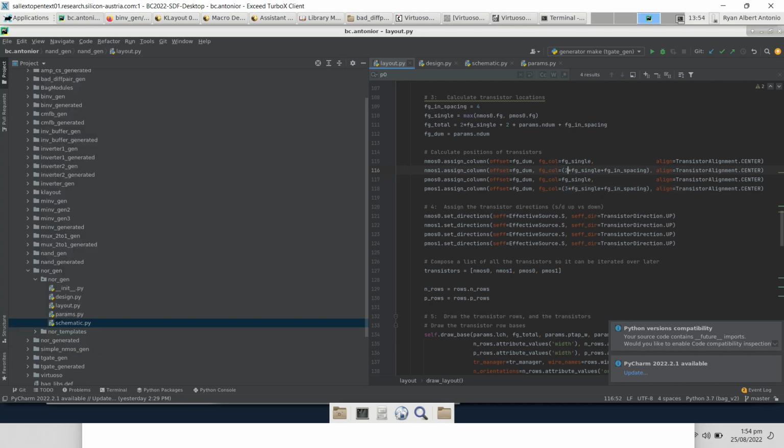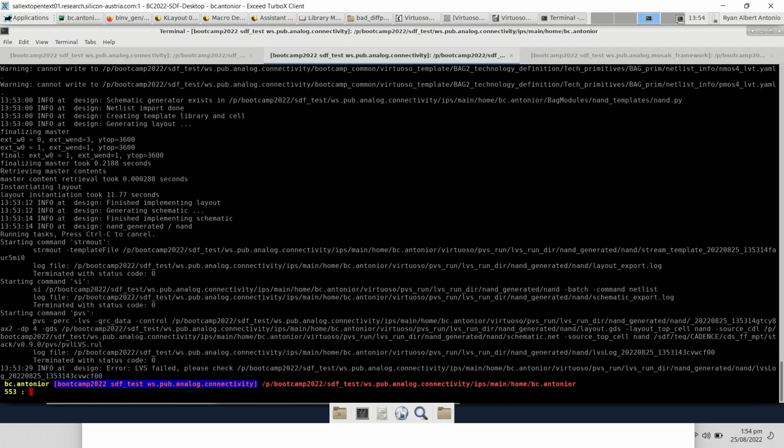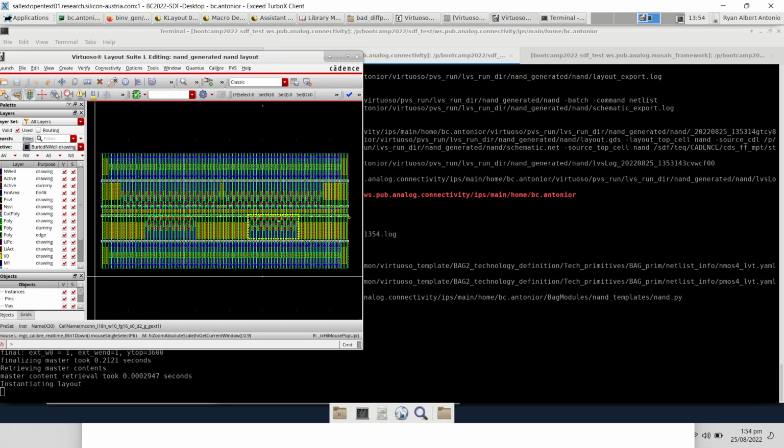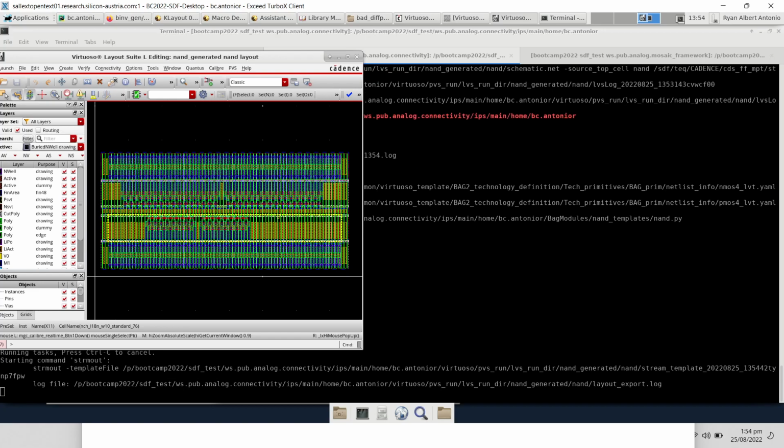If I make it times two, and then I run the code again, you will see that this guy will move to the left because it's not enough spacing. I mean, it's just times two spacing from the relative very beginning, right? So you see that move, yeah.